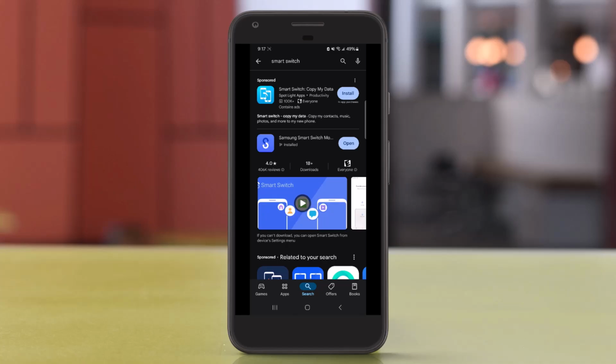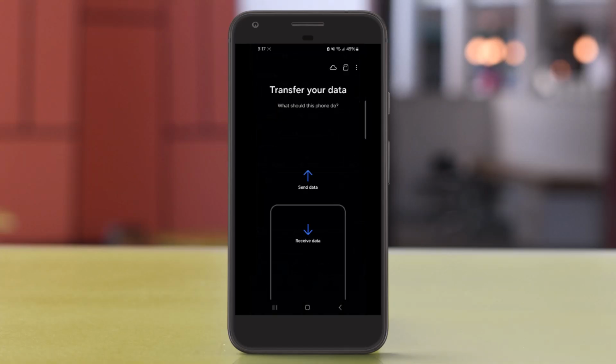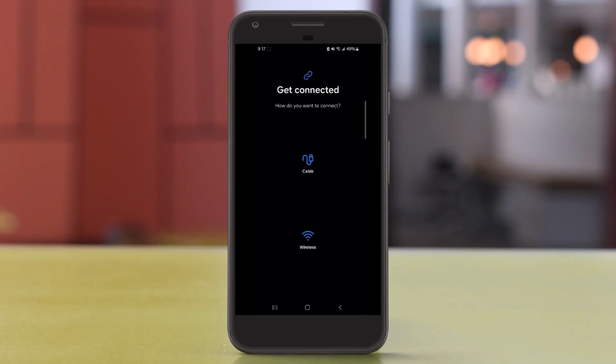Once installed, open the app. When you open Smart Switch, you'll be prompted to select how you want to back up your data. For this tutorial, we'll use the USB cable option. Make sure you have a USB cable ready to connect your phone to your computer.